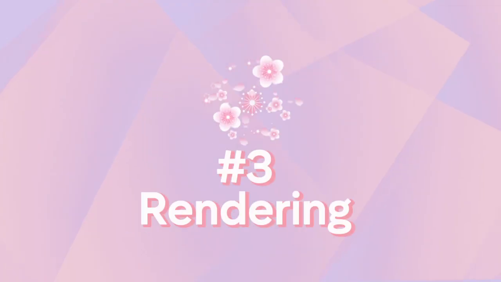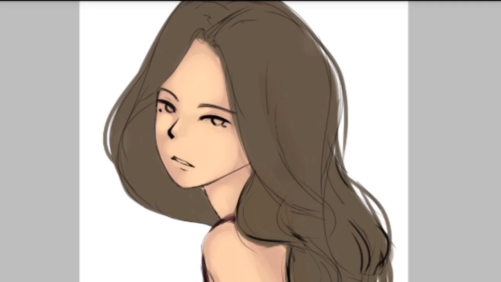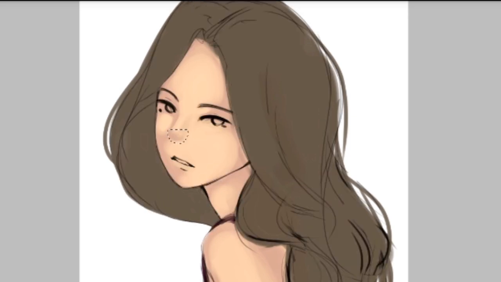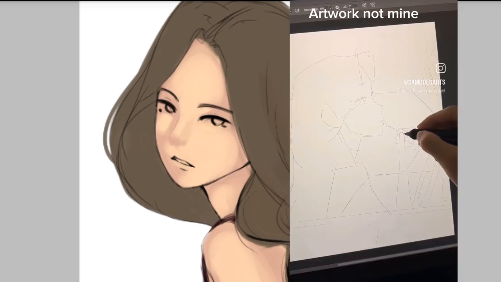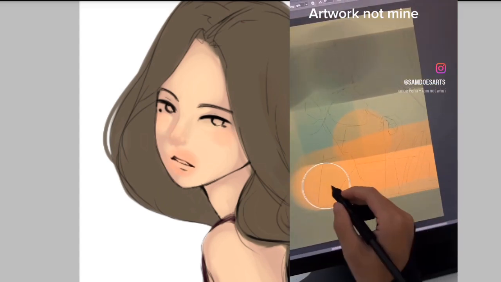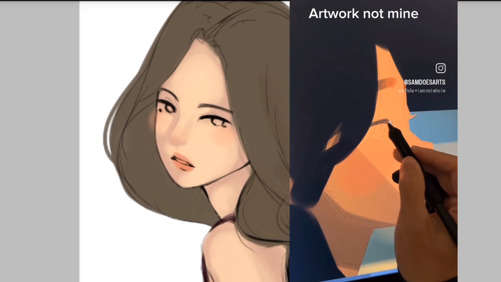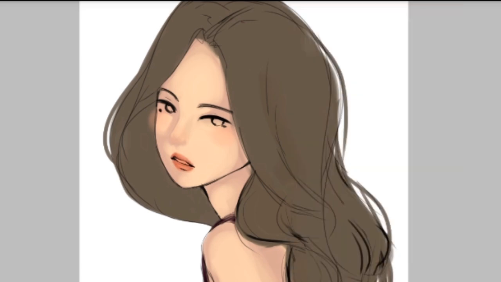Number three, rendering. Rendering is one of the most important parts of an art piece, and sometimes it even makes your art recognizable, just depending on how you render your drawings. You can watch your favorite artists and see how they render their art pieces and also how you want to render your artworks. This is a very important part, as this can completely change your artwork from the rest of the artists.